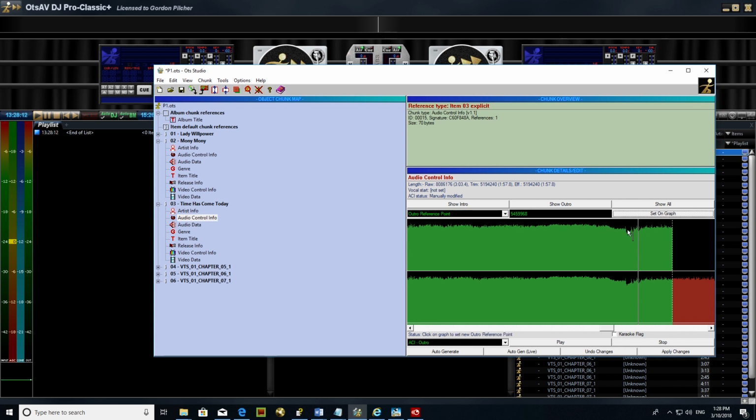I'm going to do my cutout point there, and I'll do my reference point probably there. The reference point's where OTS DJ looks at coming in onto the next track. And I always put a fade in there because it usually gets rid of some of that. Now we want to check that outro.